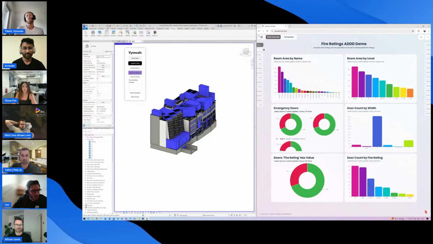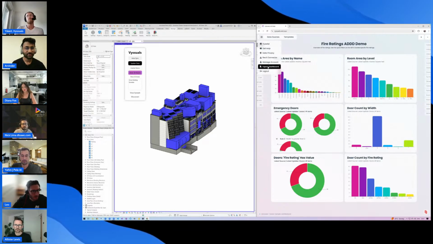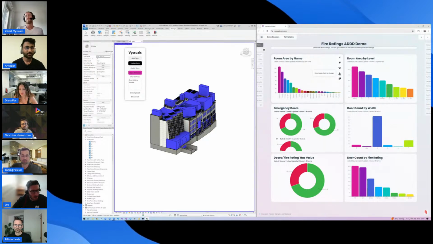You can download charts, you can export the full dashboard to a PDF, you can download a single chart as an image, and so on and so forth.